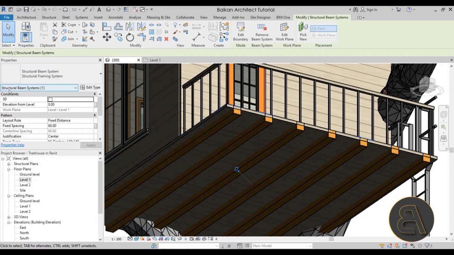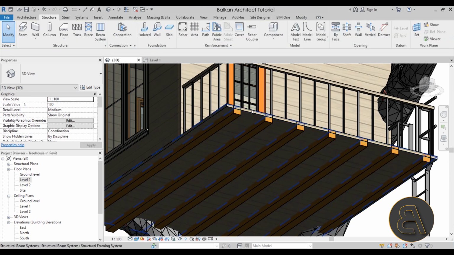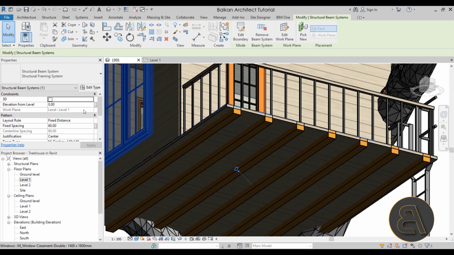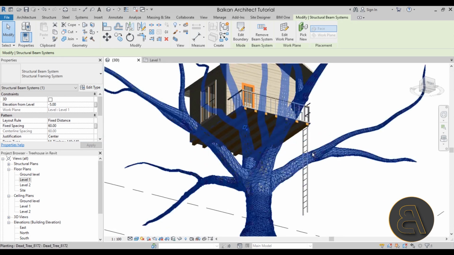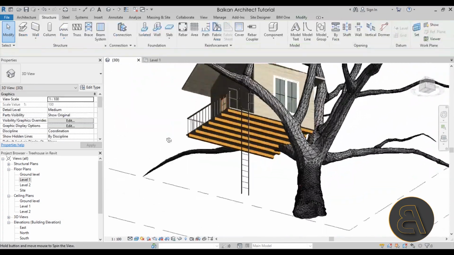Now we can actually select the whole beam system. Just make sure that here it says beam system. You don't accidentally select the floor. So you want to have this highlighted. So it should say structural beam system. And once you select that, you could give it a -5 centimeter offset so it drops below. So there we go, we have something resembling a construction.